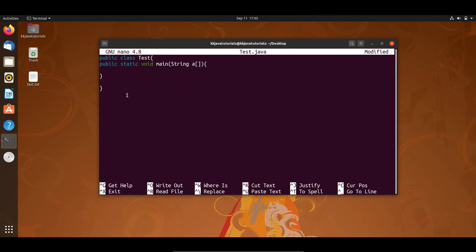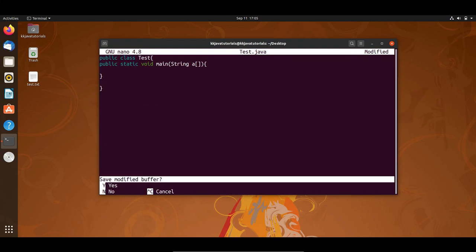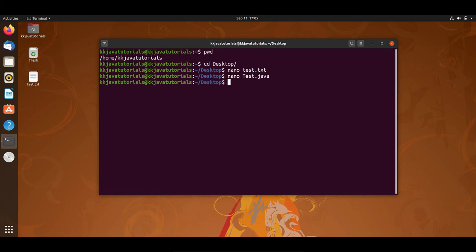So guys, that's all. Let's say I don't want to save these things, I will just press Ctrl X, and it is saying save modified buffer. Then I will press no, and it will not save this file.